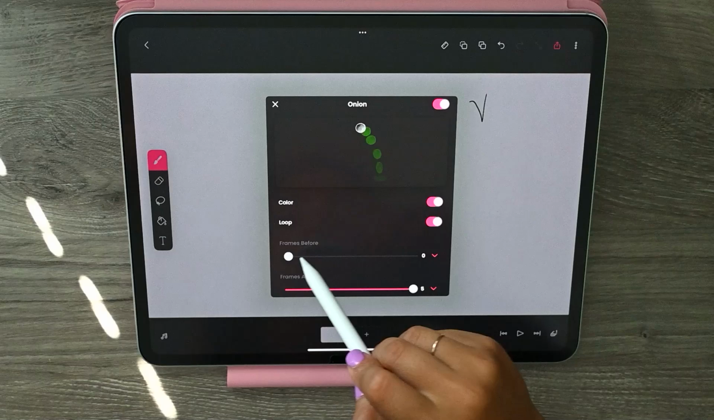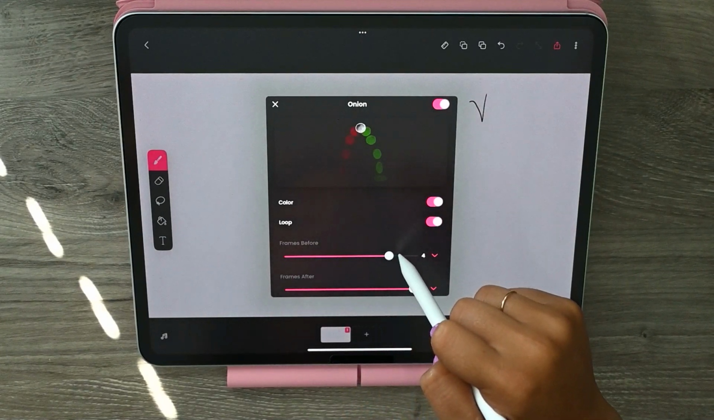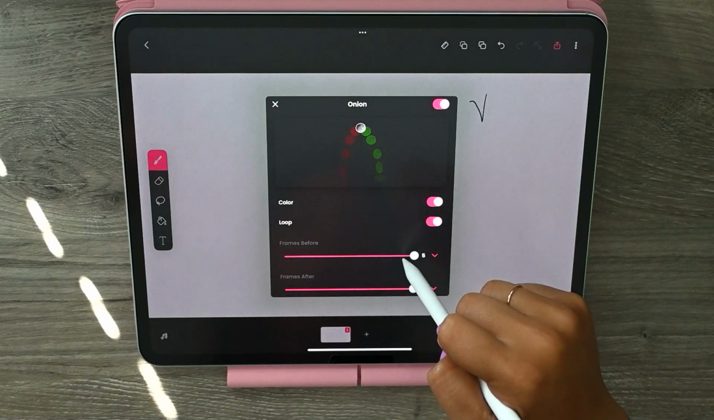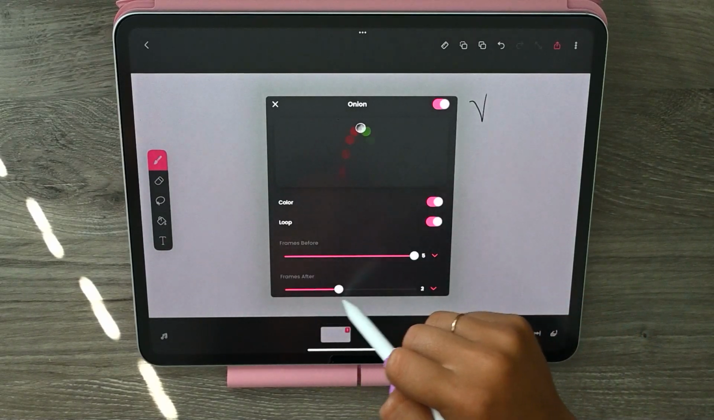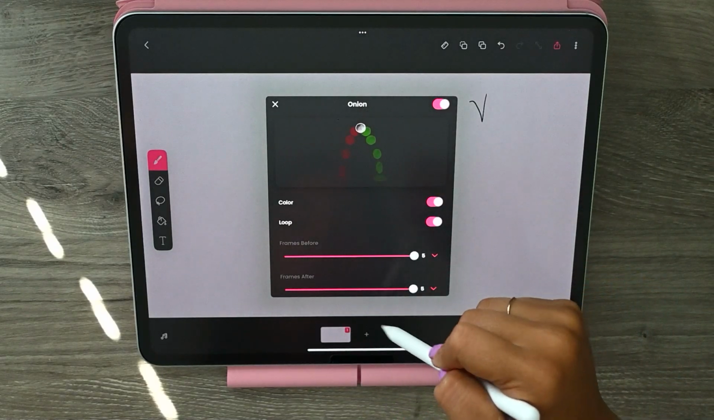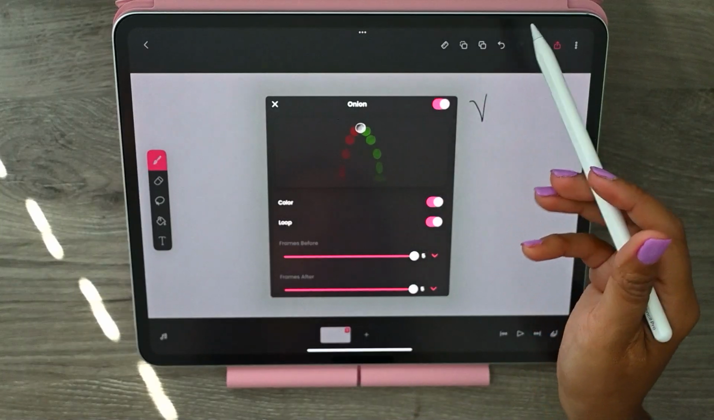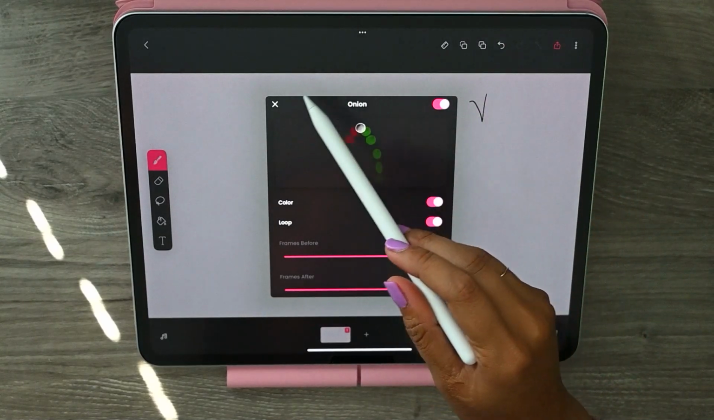Frames before, you can see how that changes. How many frames or pages will actually affect it, and then frames after. So these settings are very important. I usually like as many as possible. Well, not as many as possible, but at least 5 is a good number for me.